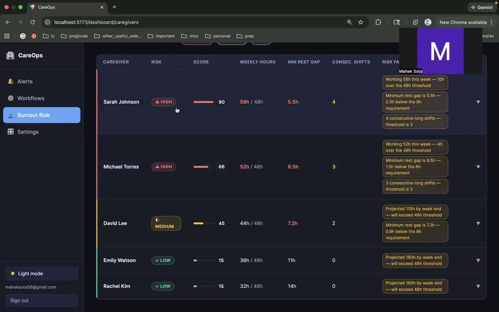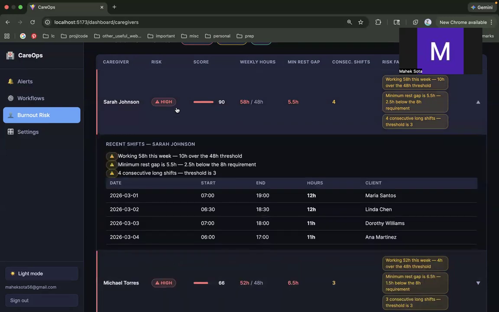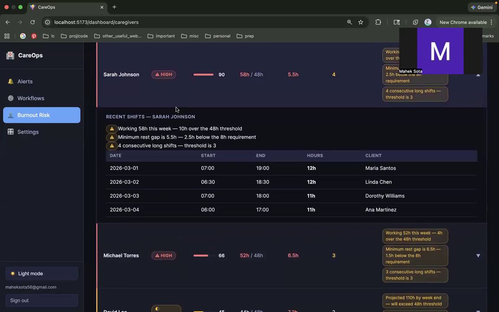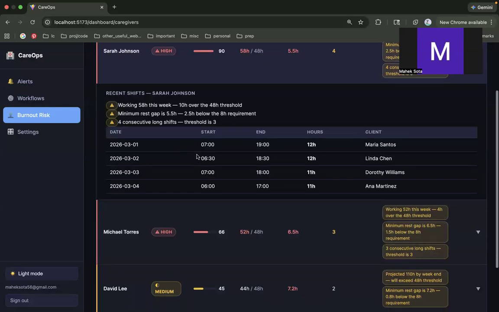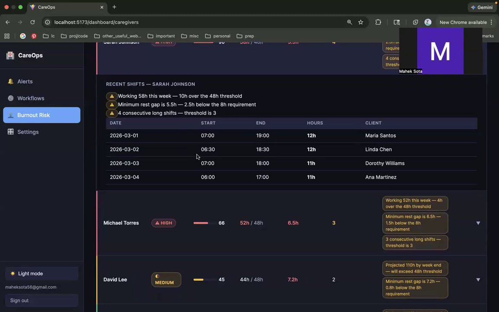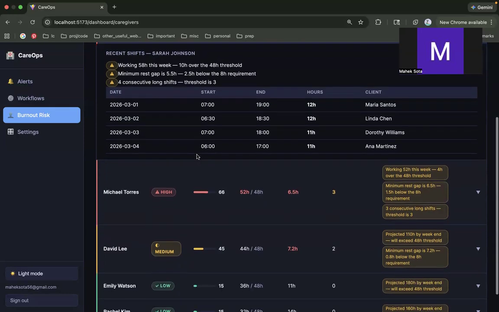Now I'll expand Sarah Johnson's card. This shows her recent shift history, dates, times, hours worked, which client. You can see four consecutive 11 to 12-hour shifts, which is driving the high score. The risk factors are generated dynamically. They don't say exceeds threshold generically. They say exactly how many hours over, exactly how many hours below the rest gap requirement. If the threshold changes, these messages update immediately.